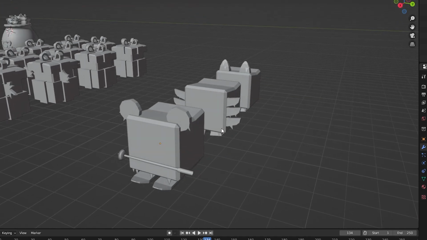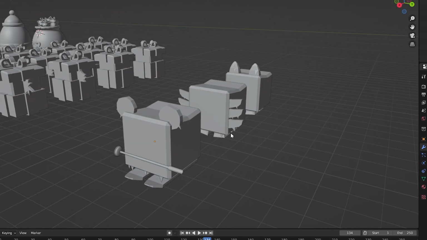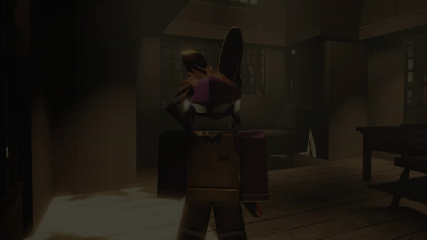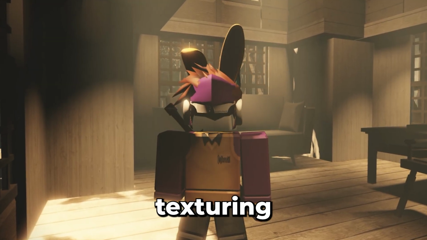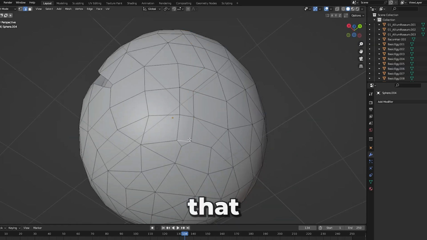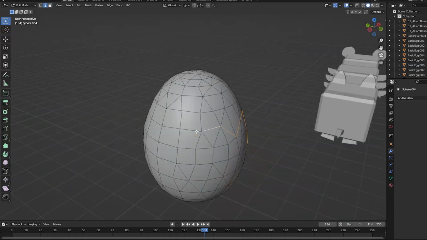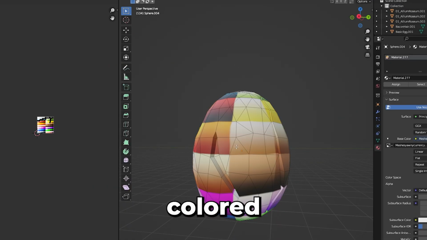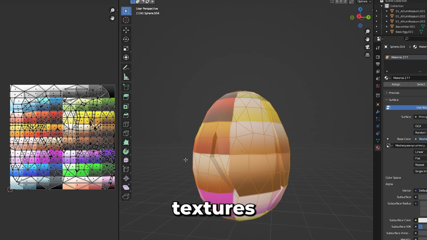Anyways, I will make an egg and start texturing all of these pets and the hoverboard. Before I start texturing, I need the egg as well, so let me model that. Then I color these assets by adding textures.